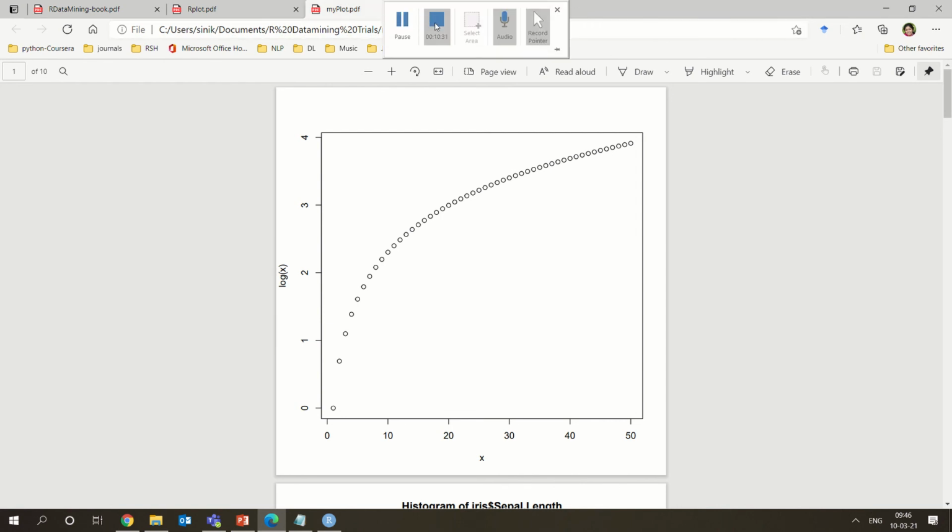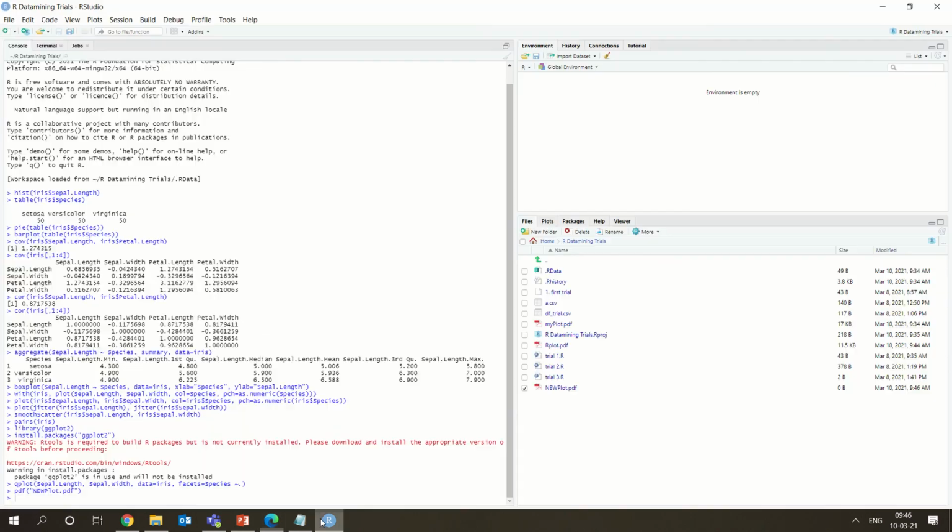Okay, thank you. So hope you understood what I have told. So this is what it is. This is all about the data exploration part.